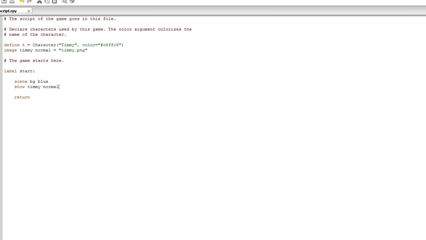And if you want, I want it to fade in. So with fade. So now we have Timmy. It's going to set the background to BG blue. It's going to show Timmy, and then it's going to fade in. So we're going to add some dialogue too.